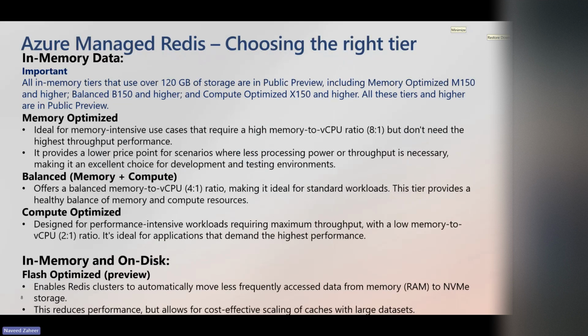Okay, so I just want to provide how you choose the proper tier, or what type of managed Redis you want to be using. There are two flavors. One is the in-memory data, where the data stays in memory. When you are connected to the Redis instance, all of the data is staying in memory. It gives you the best performance and speed.